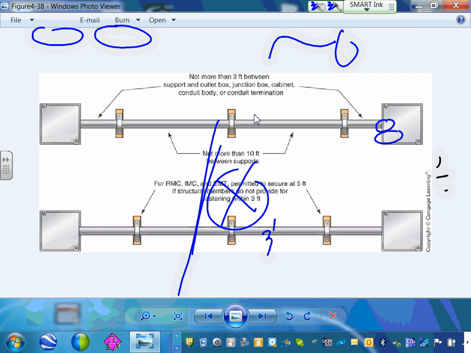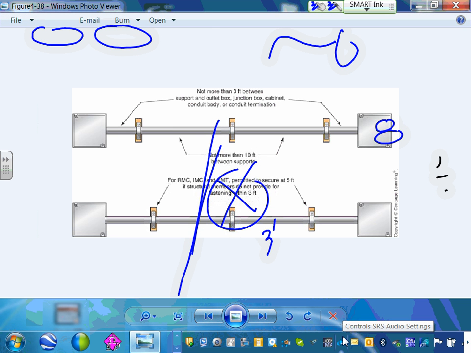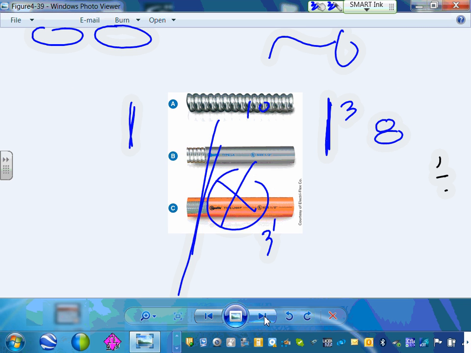If you have conduits, typically guys, for conduits we support the conduit 3 feet and 10 feet in between. 3 feet from every box, 10 feet intervals if you have conduits. If you have different conduits.